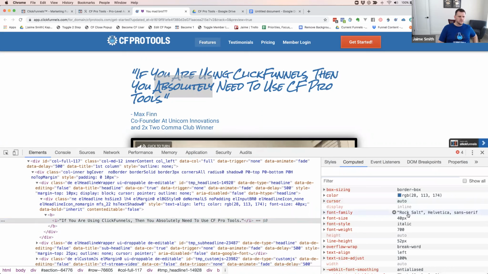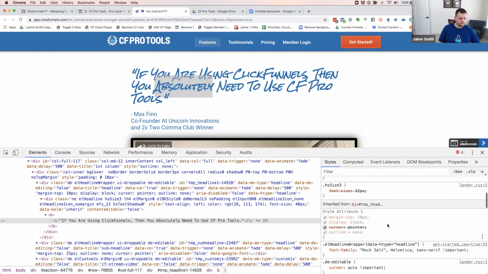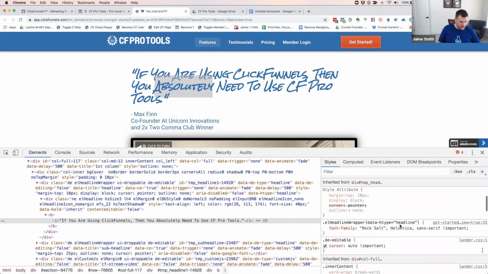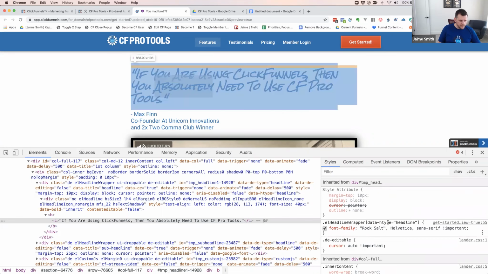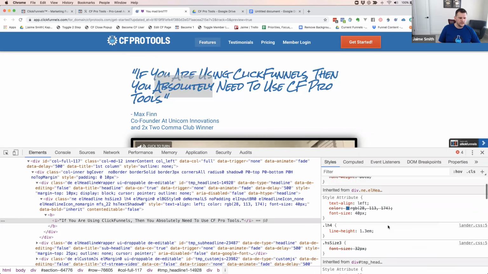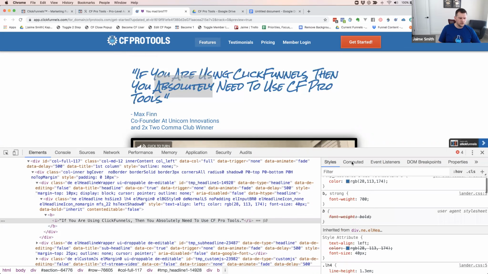So this font is Rock Salt. Okay, cool. And if Rock Salt doesn't exist on your computer, or it's not being loaded properly through Google Fonts or something like that, then it'll default to Helvetica and then just basic sans serif, which all computers have. So that's one quick way to find things like fonts, if you can't see them in the styles very easily. Here, I finally find it: my data-el headline wrapper, data-h-type headline, has font family applied to it. But that's way down the list, and sometimes it's easy to scroll past it, but computed will show that.